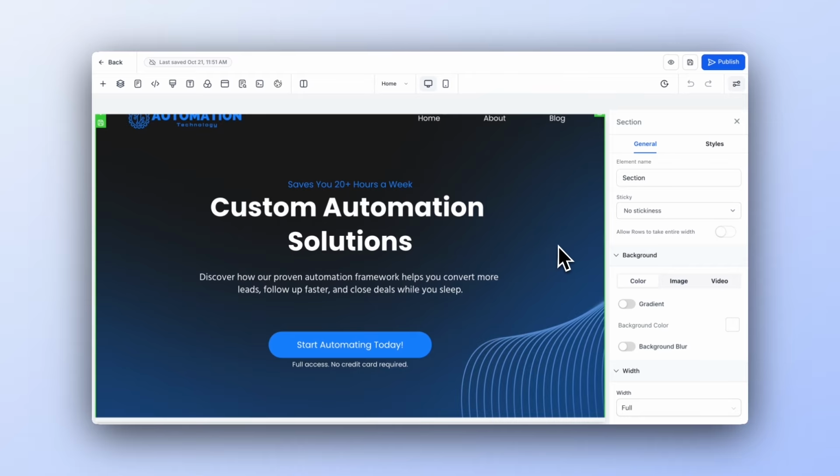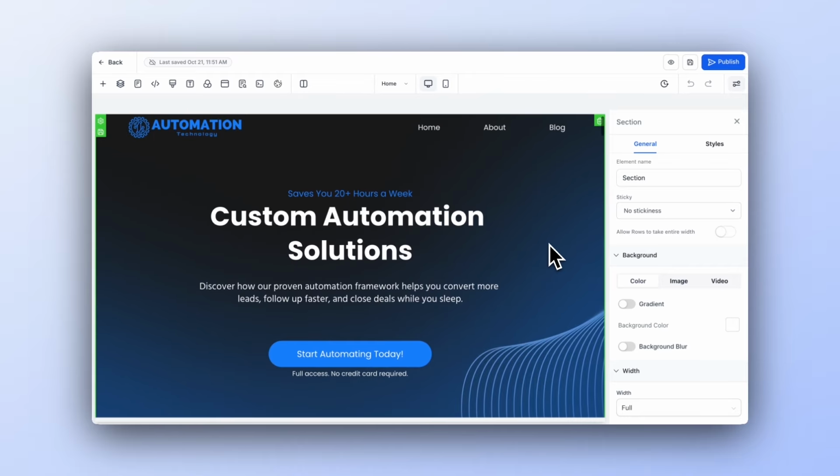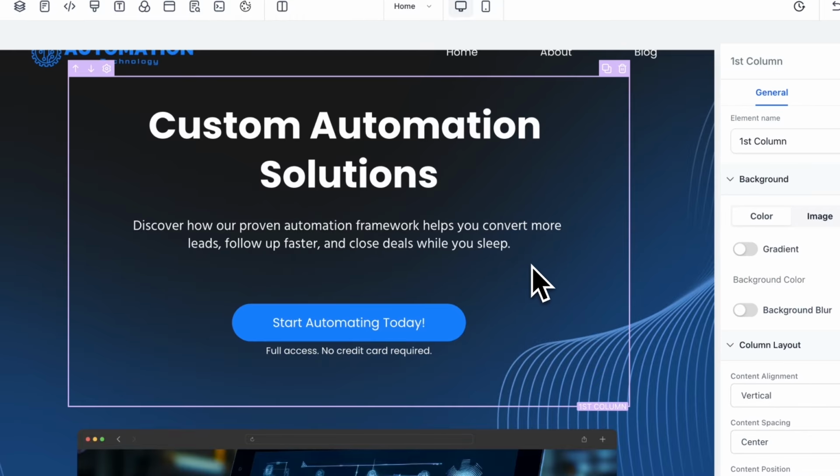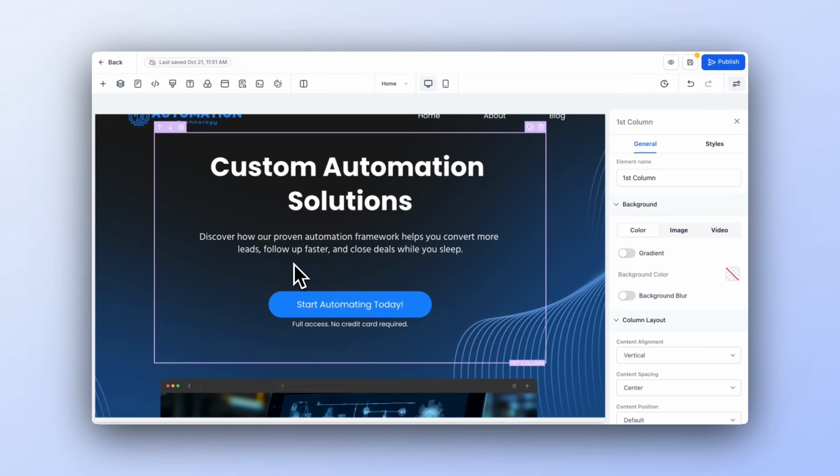First thing that I want to change on this website is the hero section, which doesn't have anything to grab the user's attention. So we're gonna delete this headline right here, and instead of having a longer description here, we're gonna use those benefits like convert more leads, follow up faster, and close deals while you sleep in a different way rather than a sub-headline.